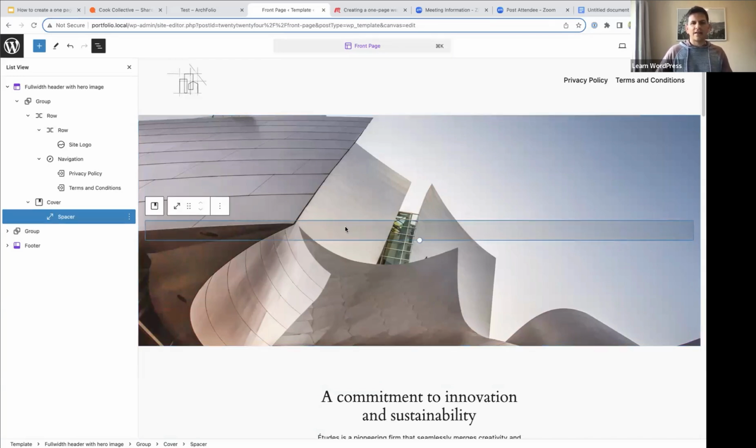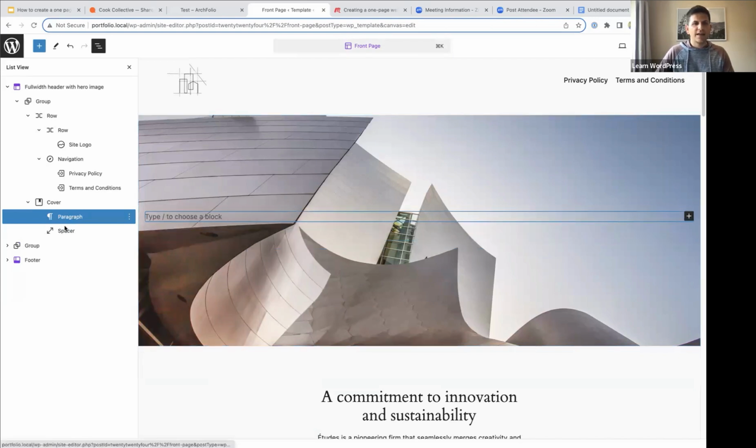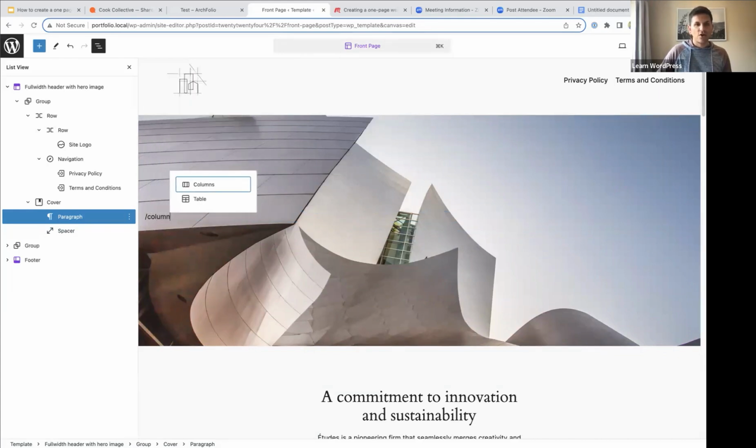Next, I'm going to add a columns block within my cover block. So I'm going to nest a columns block here. I will select the spacer block. We're going to use the spacer block to create more space. And then I'll say add before. And here in the list view, you can now see that we're adding a block above. So I'm going to say /columns.